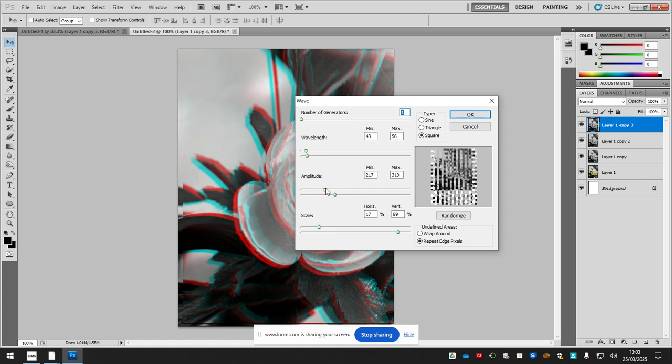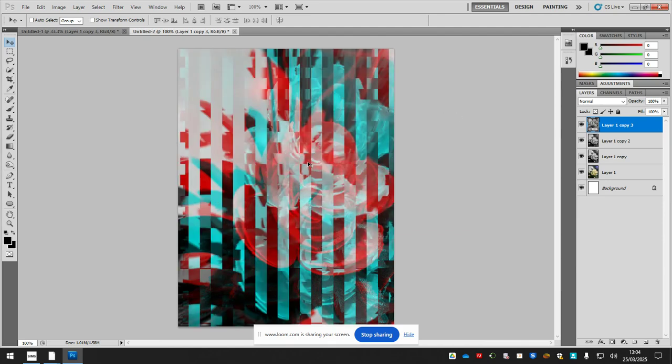So I'm going to do that. You can experiment with loads of different things. Just try some out. I'm going to set that to square, repeat edge pixels and press OK. So it gives it that sort of glitch effect.